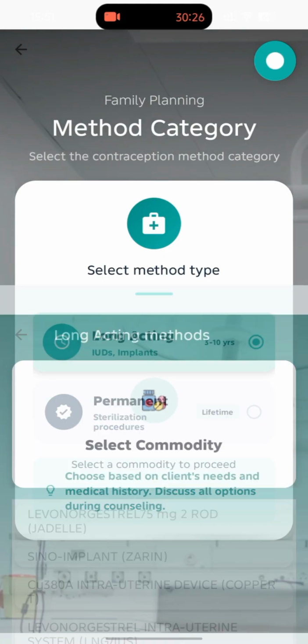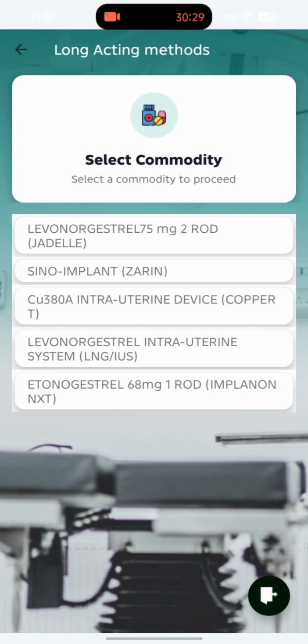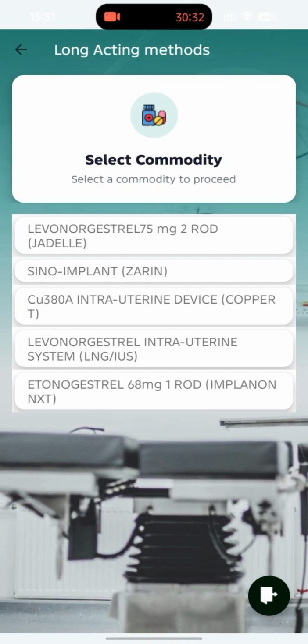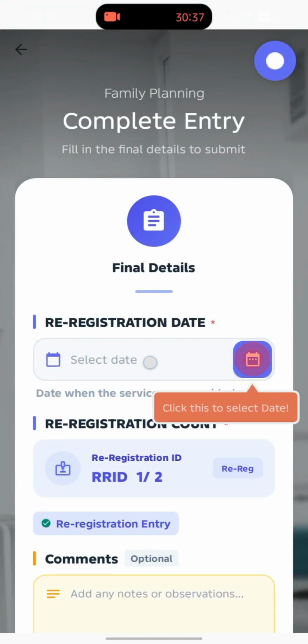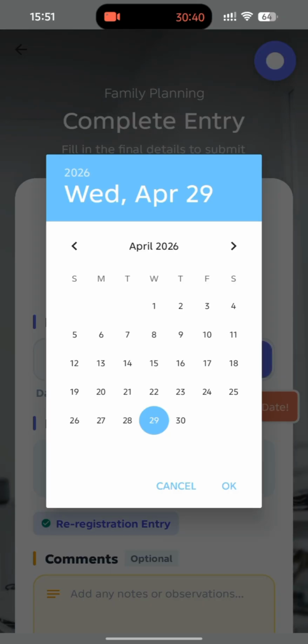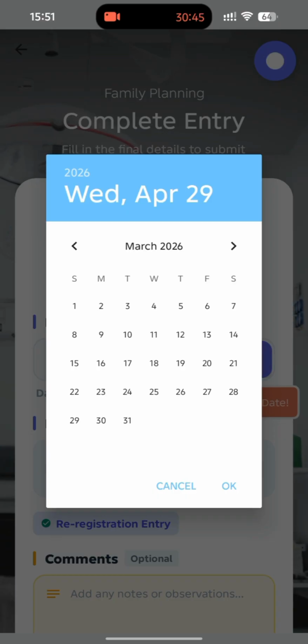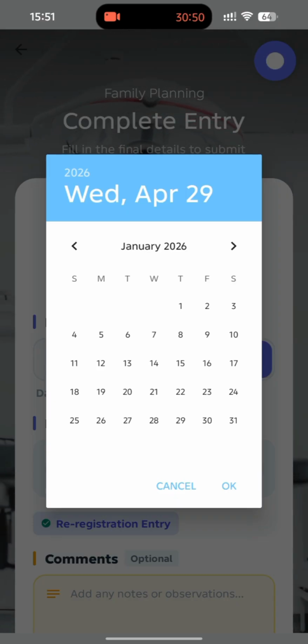So we select the long term. The long term, we are going to take implement. So it's asking for registration date. The registration date means the day you are doing the registration. Even though maybe this person came 2025 January, so January 2026, you have to do the registration for that person. So if you are doing it on the 14th January 2026, that is the day you select for the re-registration.